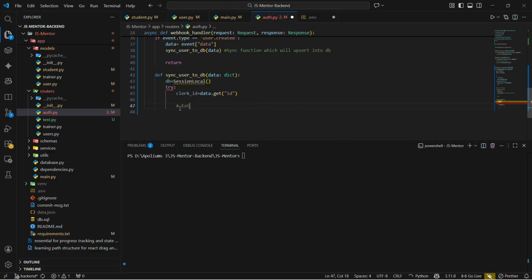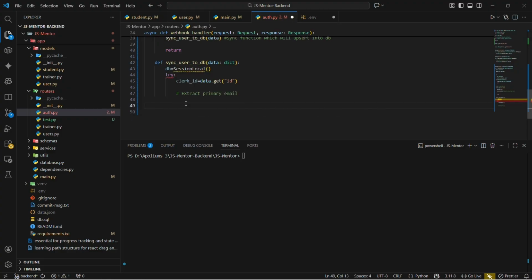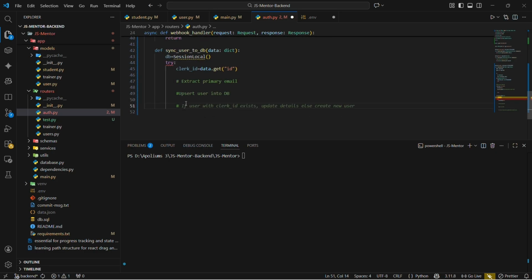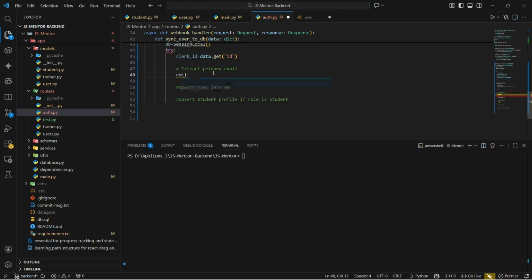So basically, there are three things that we need. First, we need to extract the primary email. Keep in mind that you can have multiple emails in Clerk if you have configured it that way. Then we need to upsert the user into the database. And the third thing we need to do is upsert the student or trainer profile, whichever person actually signs up. But for now we are just going with the student profile. So we are assuming that students are going to log in through our systems.